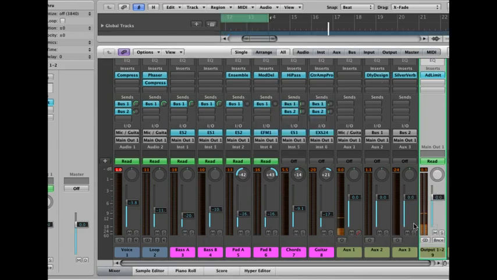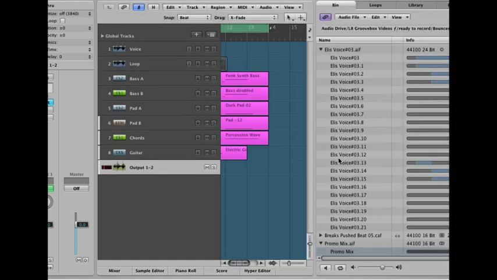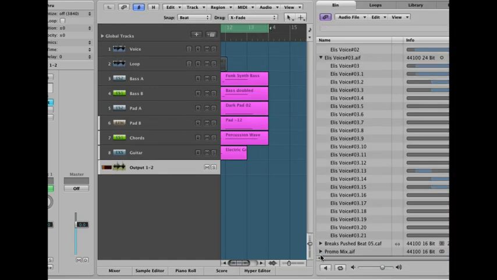Okay, we're back. So it did the MP3 conversion first, then the dithering. So that's it. Our bounce is done now. If I close this up, we can look in our audio bin window and hit B, and we'll see here at the bottom, there's our final mix, promo mix.